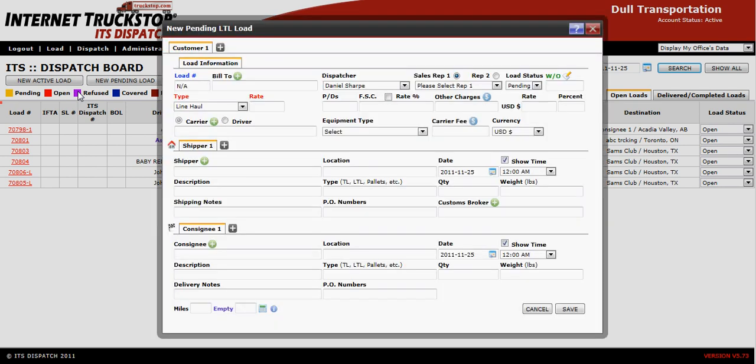You'll notice it opens up and it looks very similar to the typical load edit page. The only difference is in the upper left-hand corner, you now have a black plus sign beside customer. So what you do is straightforward, enter in your first customer that you're picking up the shipment from.